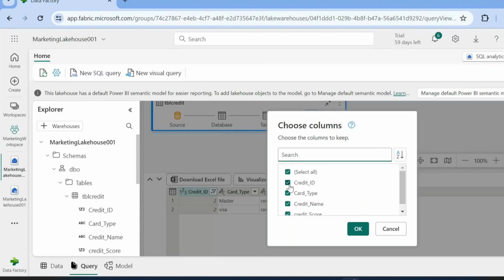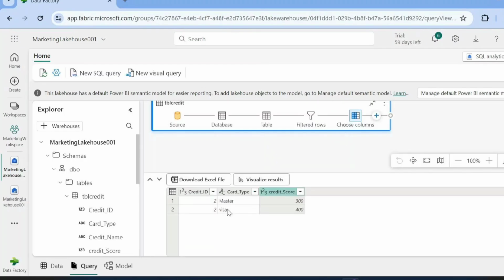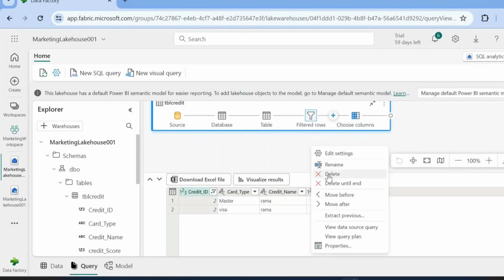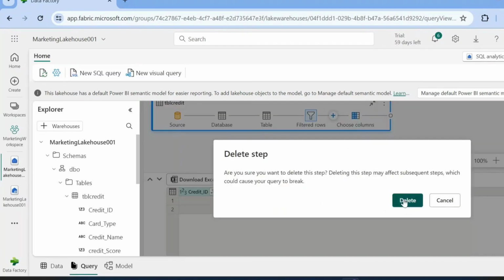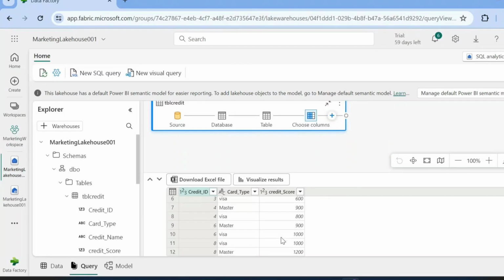Let's say I want credit ID, card type, credit name, credit score. Let's say you want card type, but I don't want credit name. Maybe let me remove this filter also. You have seen, right? Let me remove the filter, because if you use the filter, a lot of records are filtered out. Now you can see all the data you are getting.